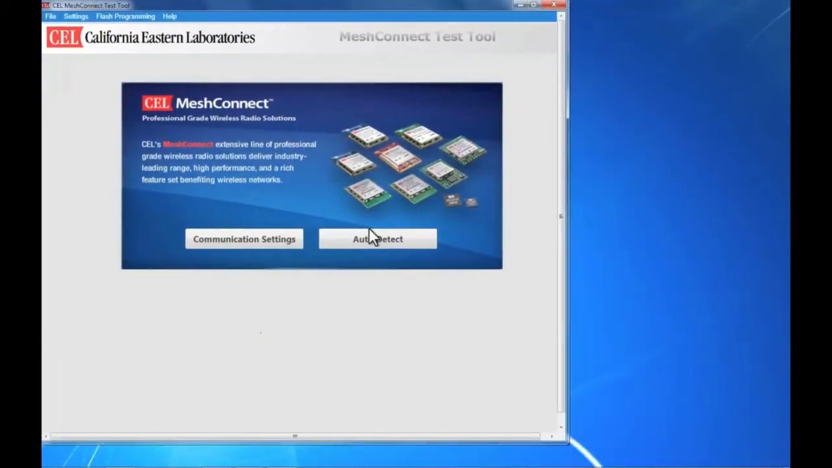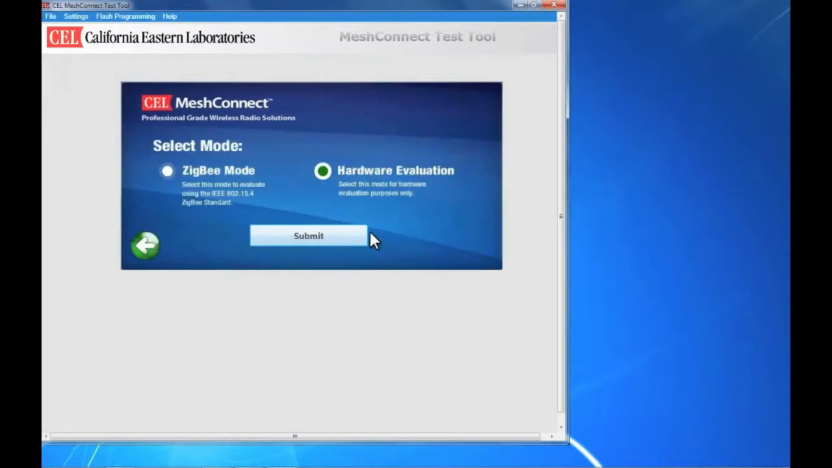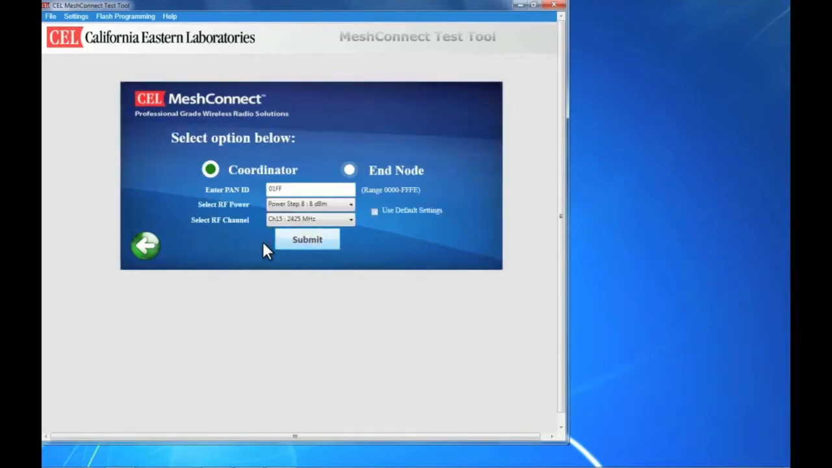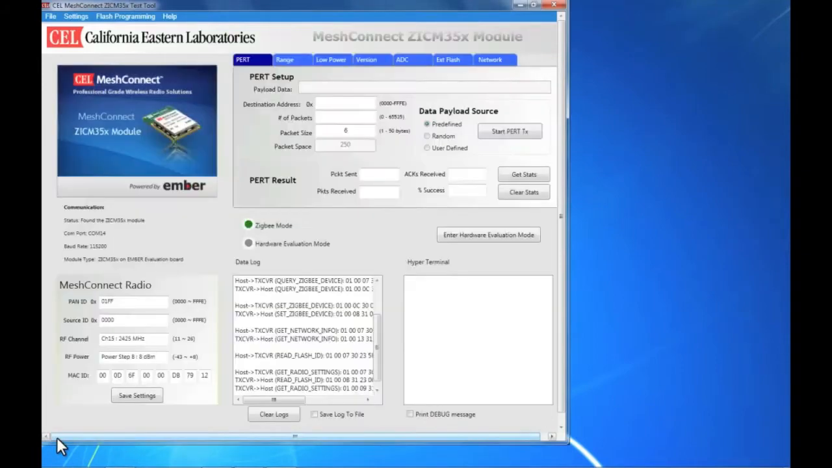Next, click Auto Detect to detect the hardware. On the Select Mode screen, click Zigbee Mode, then click Submit. Since the board on the left will act as a coordinator, go ahead and use the default settings, then click Submit. The Test Tool software is now configuring the coordinator as a Zigbee device. After configuration, the MeshConnect Test Tool software interface will appear.